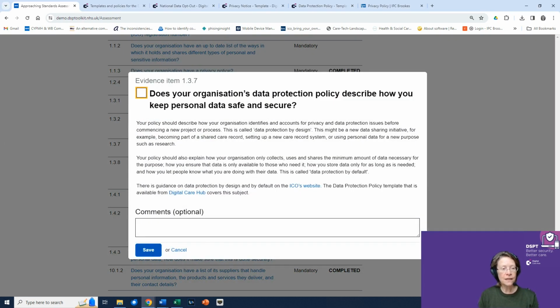So in this question, this means thinking about building the right thought processes into your way of doing things when you start a new project or you implement a new way of working, anything that might impact on the data that you're responsible for. For example, you might be implementing a new payroll system or new shared record system or care planning system. And it's important that your data protection policy states how you will do this at the start of the process, so that data protection is a key consideration which is built into your new project or new way of working from the beginning.